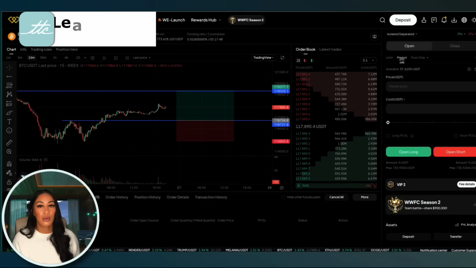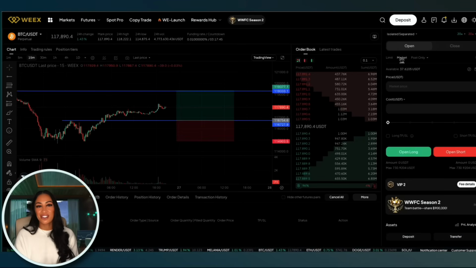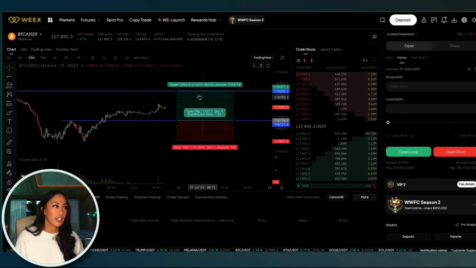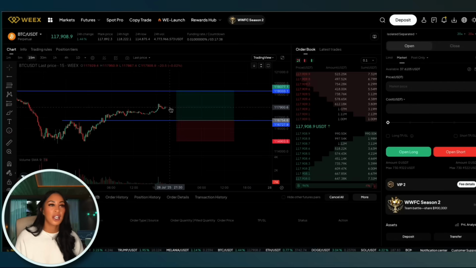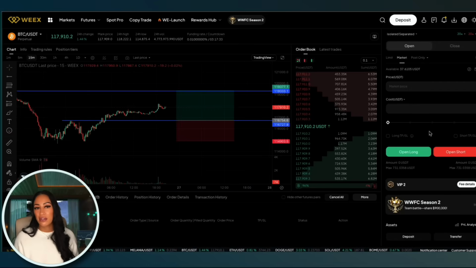Now we have the market order. This means just get me in the trade now. I don't want to wait for price to come back to this level. I want to get in right now. Perfect if you don't want to wait around or miss the move.